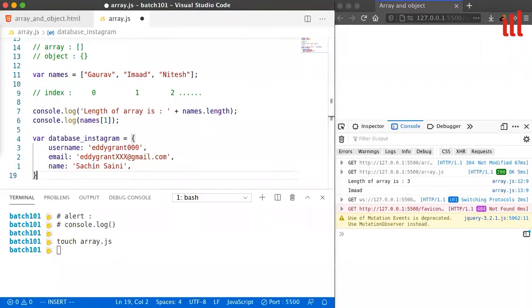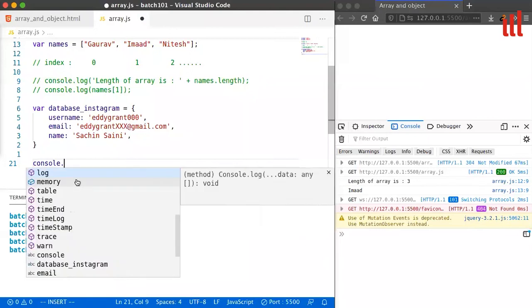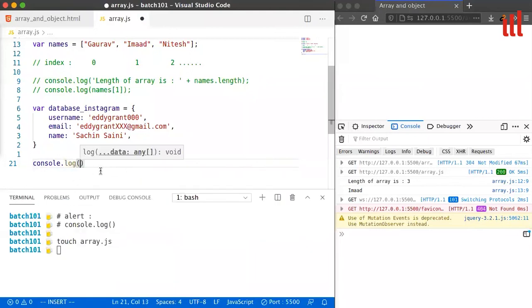Now the point is, let's suppose you want to fetch a username, or you want to print the whole object. First of all, I'm going to comment out the earlier one. That's cool. I want to print my whole object, so I can simply use console.log. I'm going to print the whole object here, database Instagram. That's how it looks. That's cool. Just save.